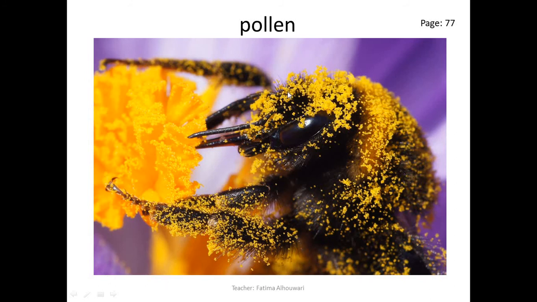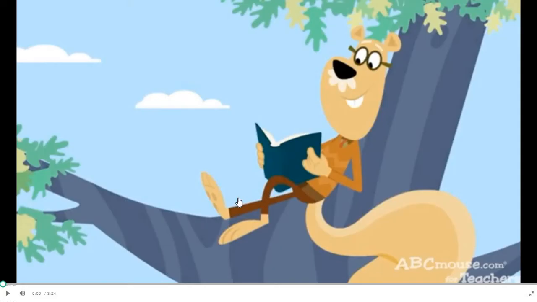What can you see here, grade 1? Can you see these yellow dots? It looks like a powder. It's called pollen. We can see pollen on petals inside the flower. Let's see a video to learn more about pollen, grade 1. It's very interesting. Watch, grade 1.